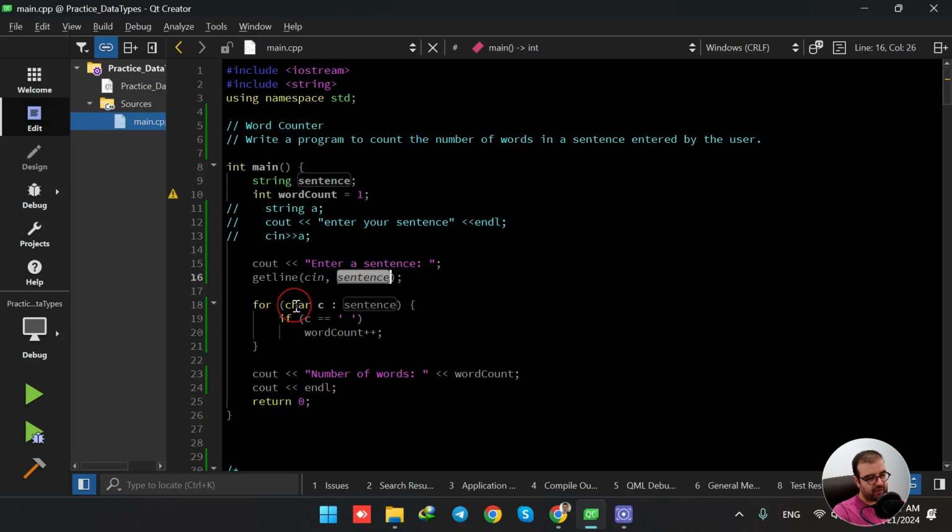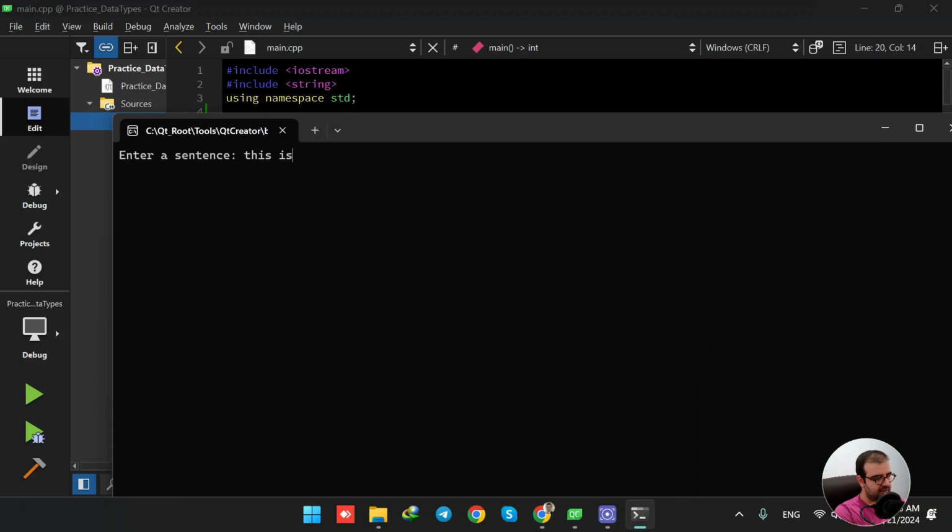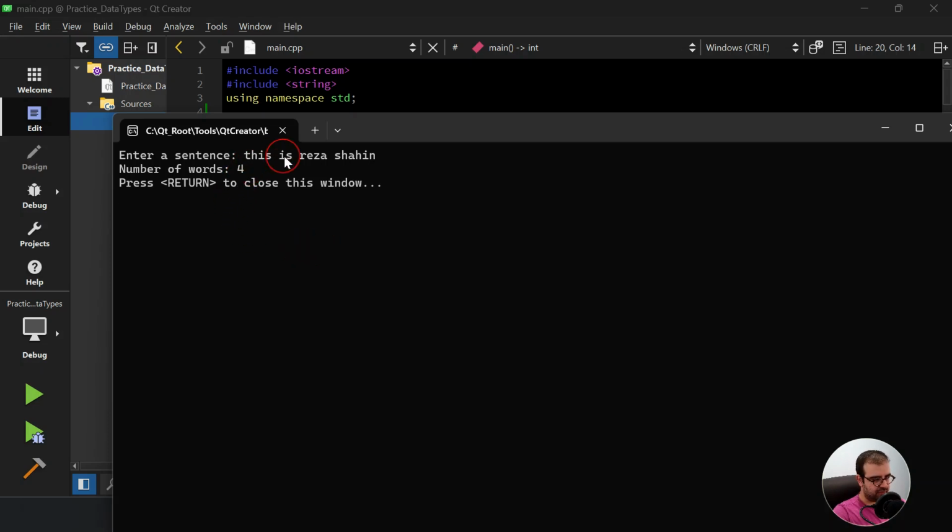And then we have one for loop here where the character c is going to iterate over the sentence string, and if c equals a space, it is going to increment the value of wordCount, which is already initialized to 1, and then it is going to print out the output. So let me run the code one more time. I would say this is Reza Shahin. It says number of words 4. So 1, 2, 3, 4.